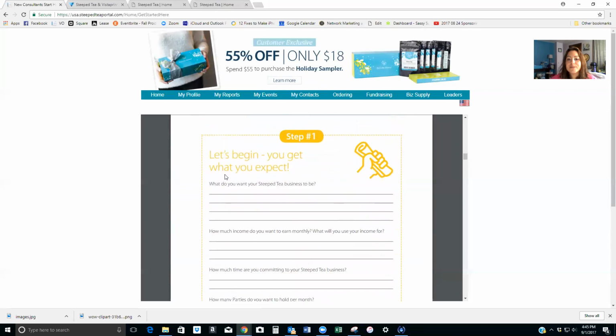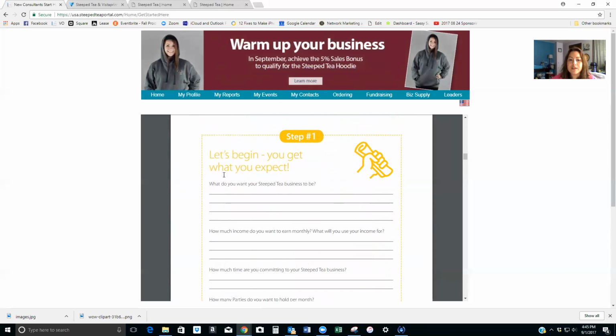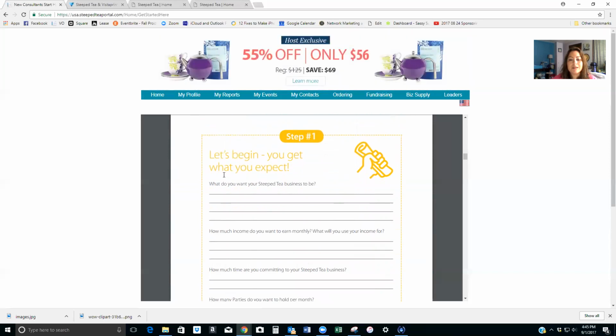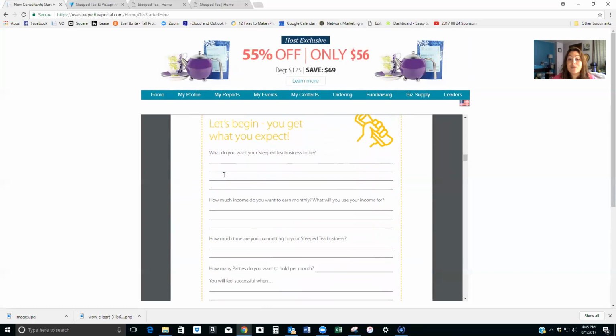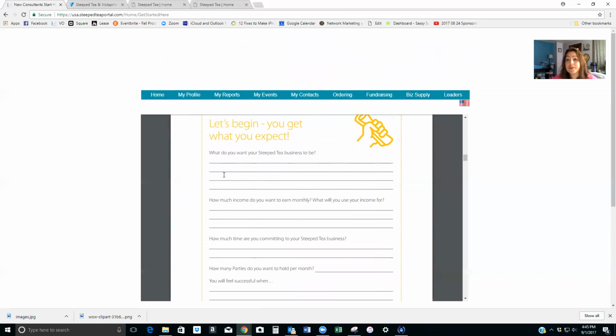Step number 2, or step number 1, but it's homework number 2. I want you to print out page 4. And I want you to take some time alone, sip on some tea or coffee, but add some matcha to it. But take a look at step 1, print this page out, and I want you to take some time to yourself and reflect on what you want your Steep business to be for you.